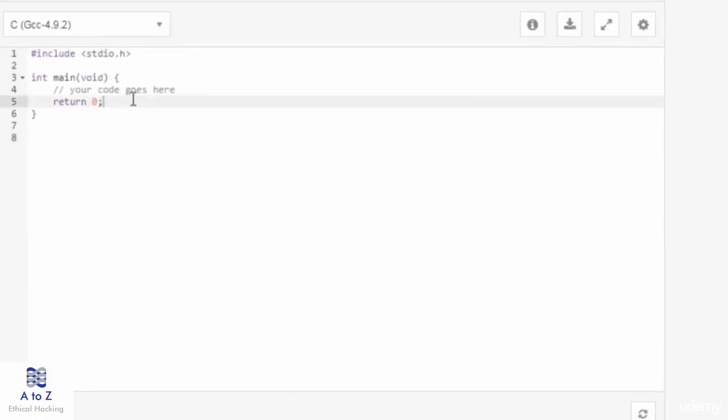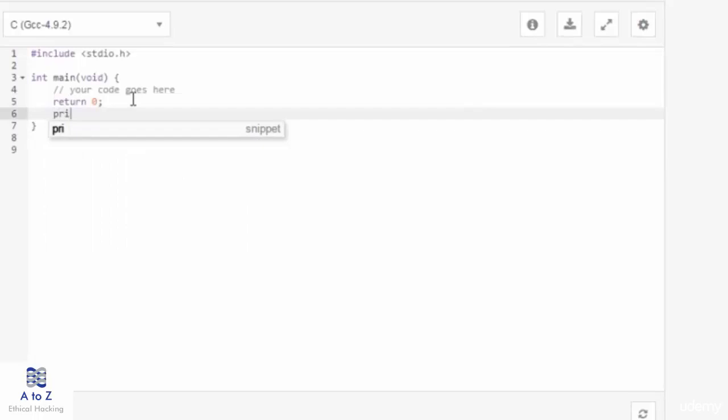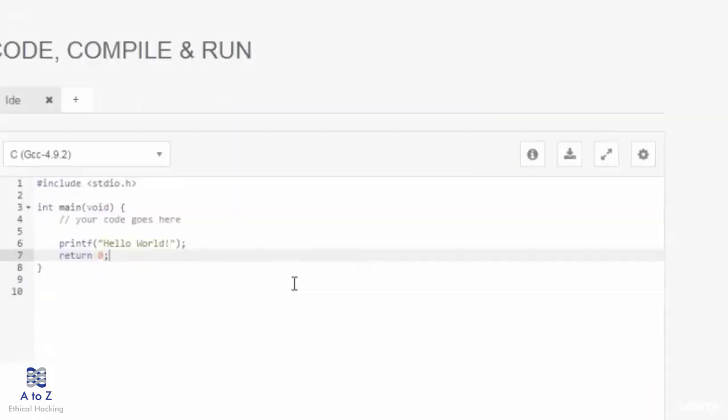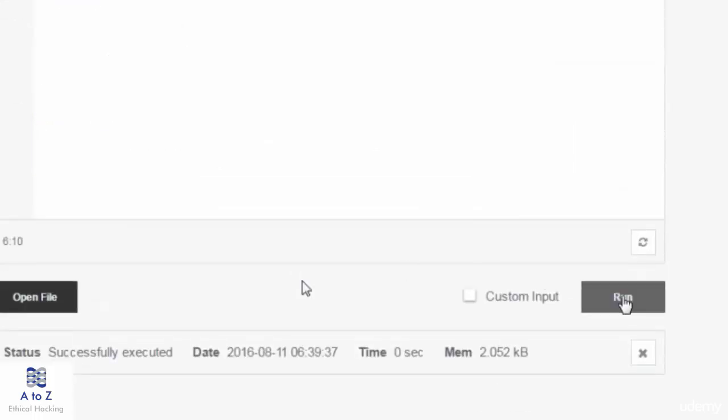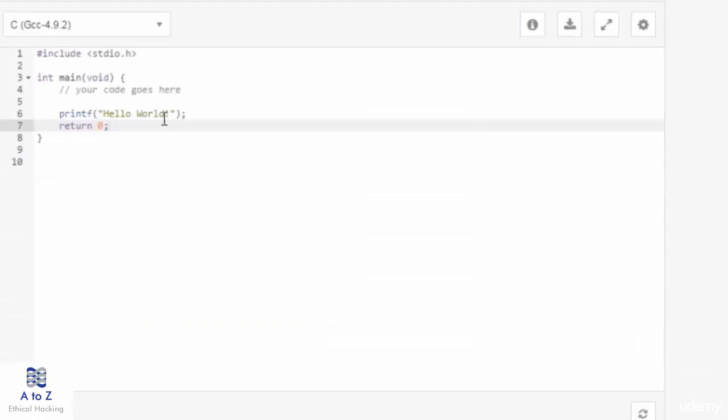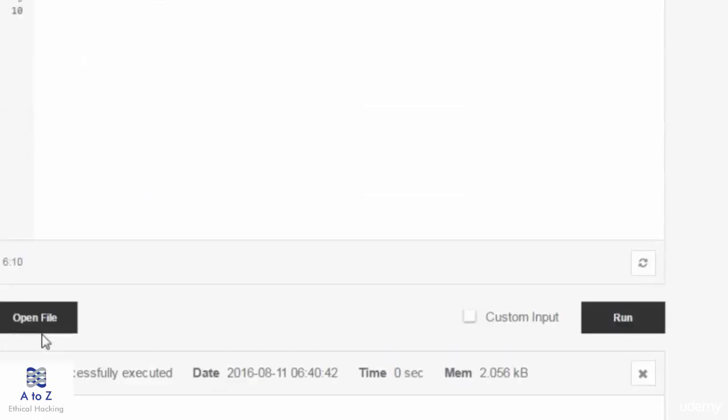I will write printf hello world, end it with a semicolon, and I should write it before return 0. So I will take this return 0 up and put it down. Now I will run it. I got the output hello world, as I have stated here. So this is the most basic C program.